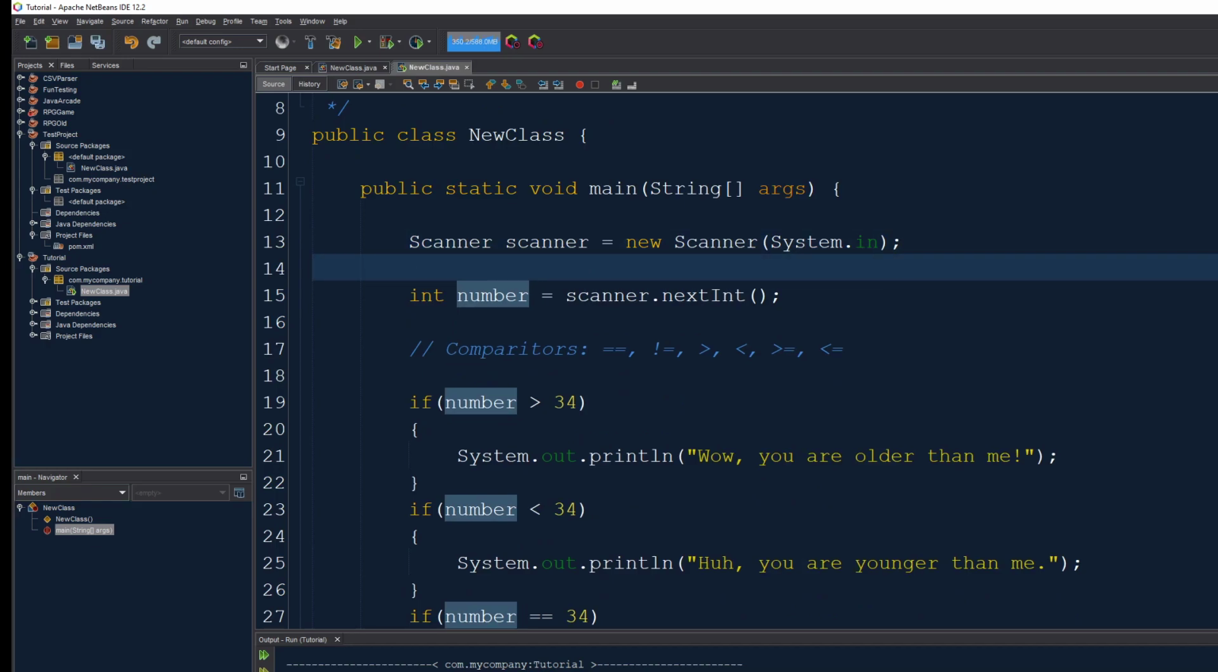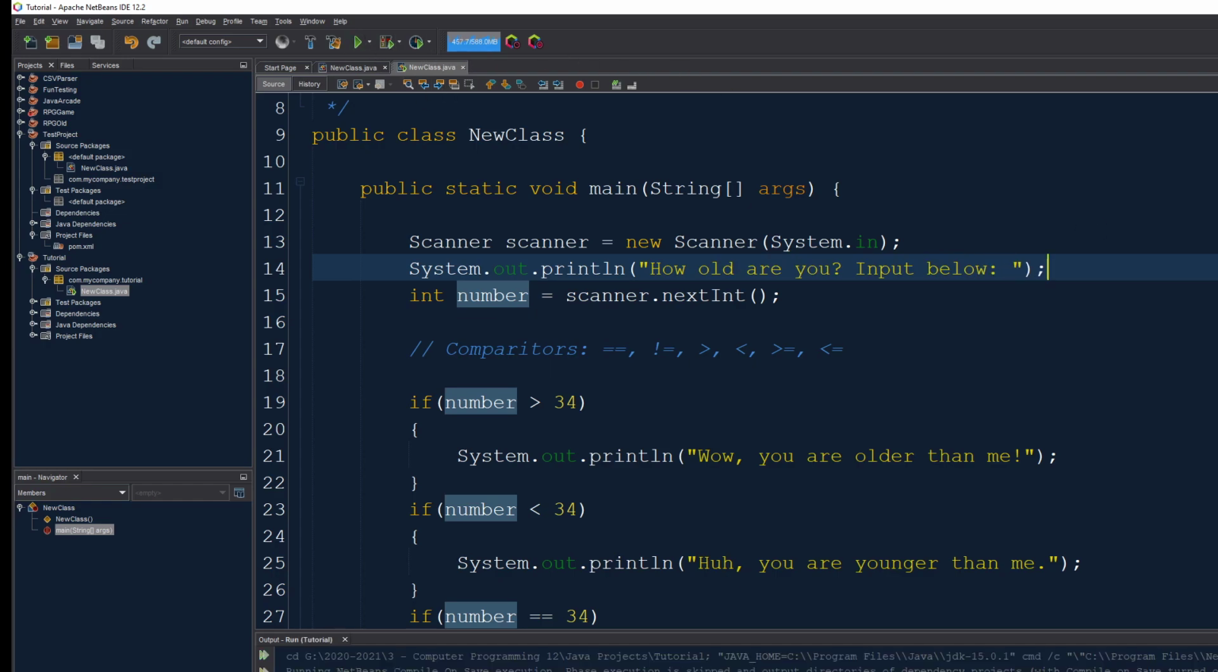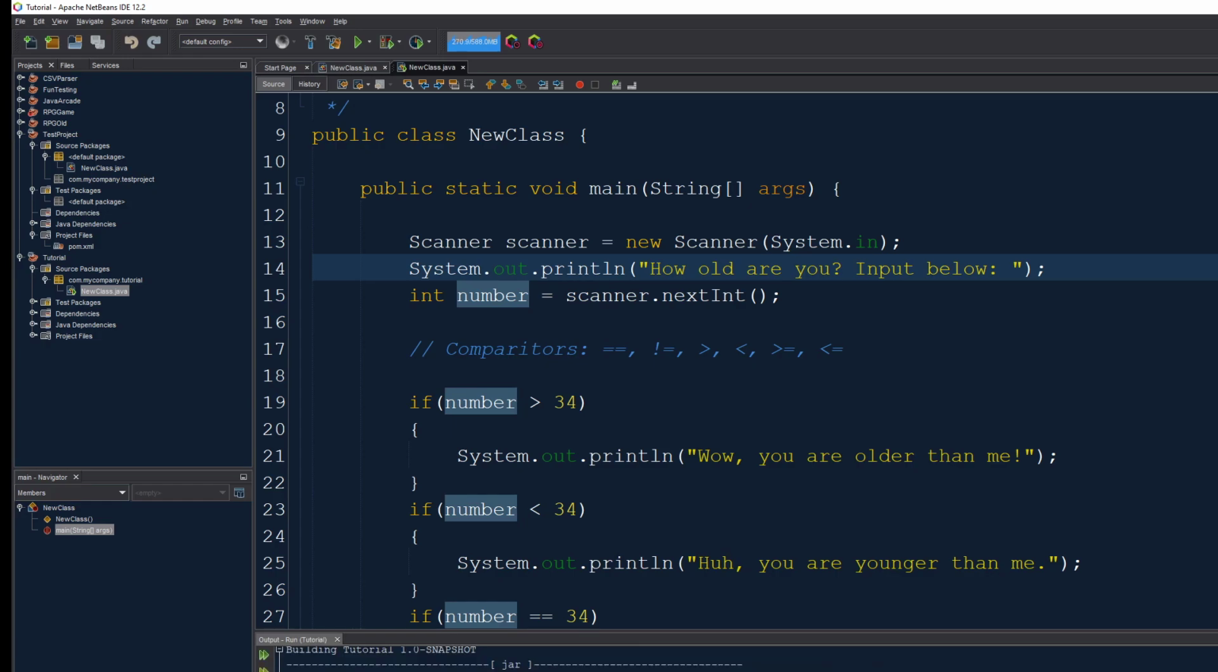For good program design, I might actually want to clarify what the user's inputting from the start. So I might say, how old are you? Input below, with a colon and a space, so that when this program is run, I actually see some information that's letting me know that I need to input information here. And so maybe I say 101. While you're older than me, I don't believe you.